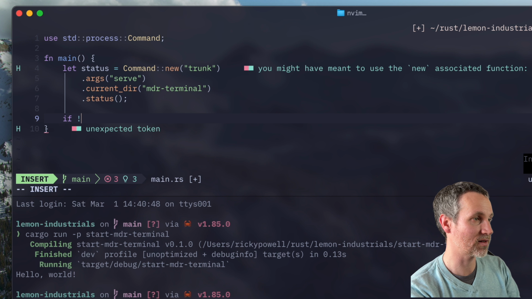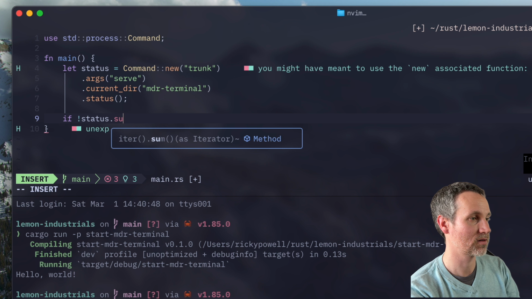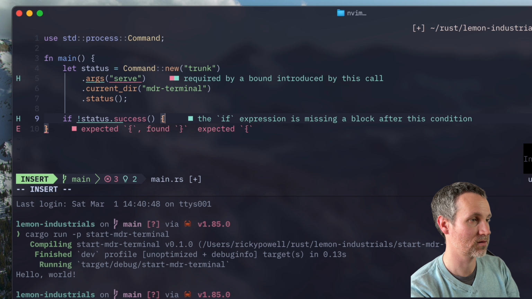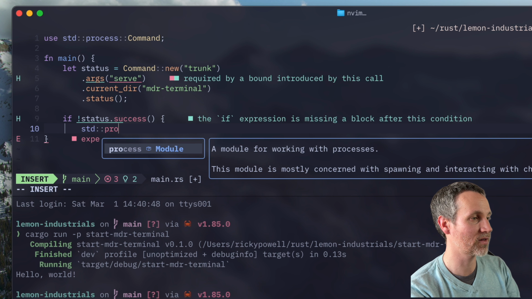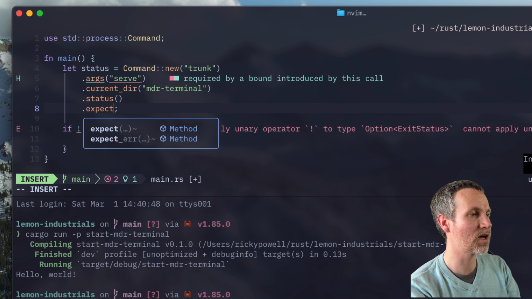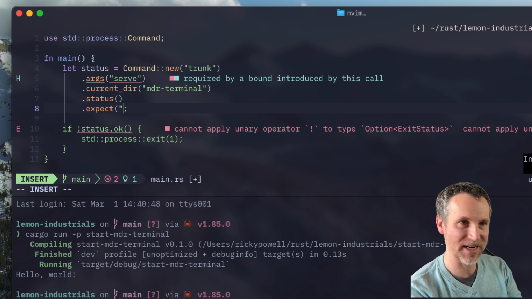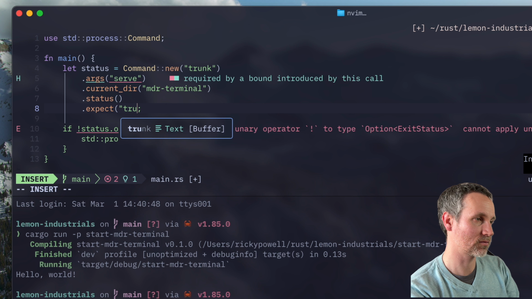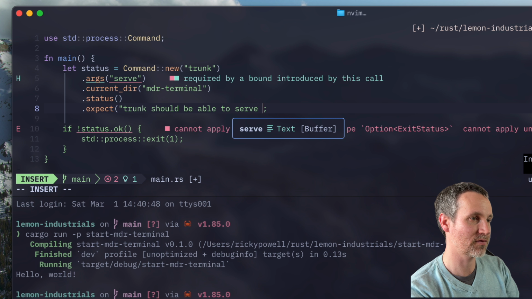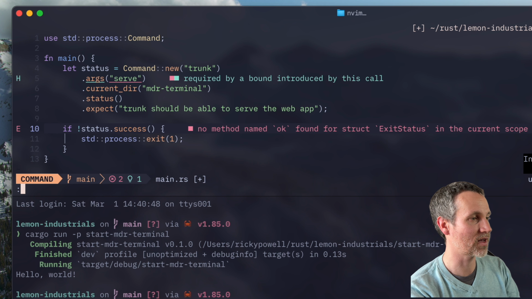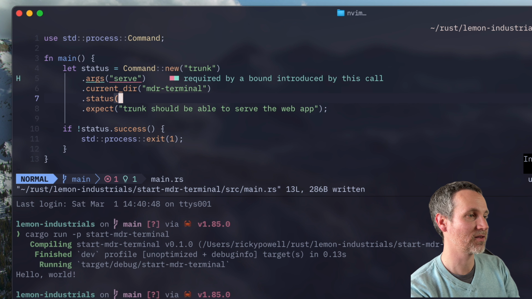Then we say if it's not successful, then we're gonna do our own std process exit. We'll just do exit code status 1 for now. All right, and then the other thing I want to add here too is just an expectation, so it's automatically gonna unwrap this. So that's why that code on line 10 actually doesn't work right now. So we'll just say trunk should be able to serve the web app. I think that's what we want. And then from here, yeah, success. So if it's not a success, exit. So that's what we're gonna do.